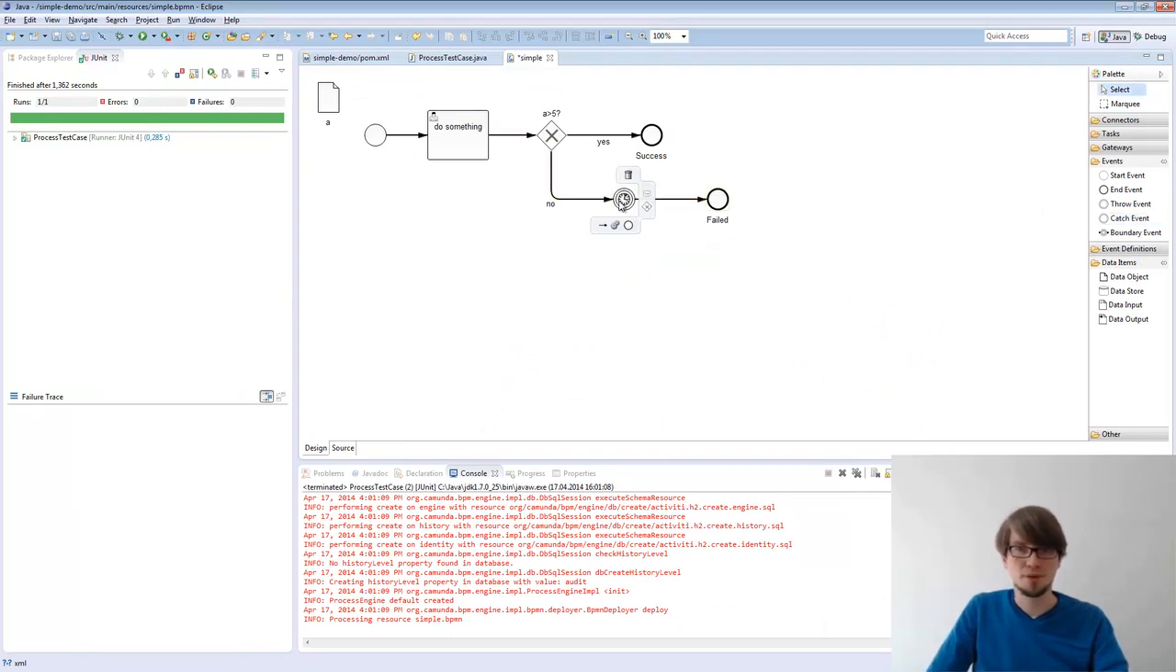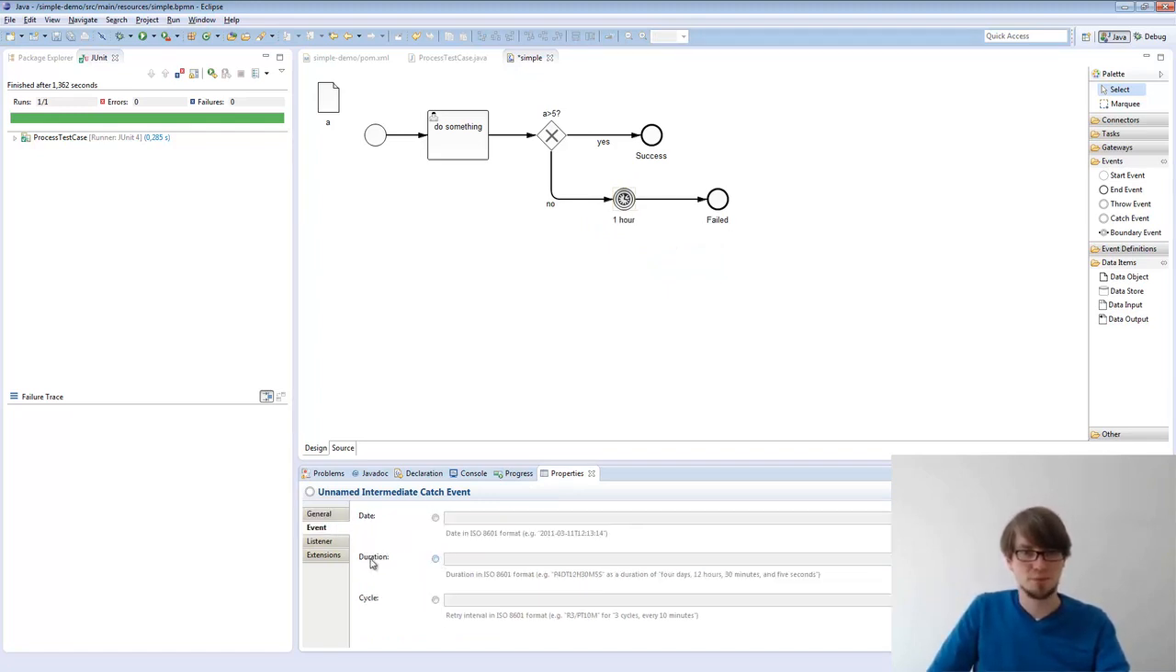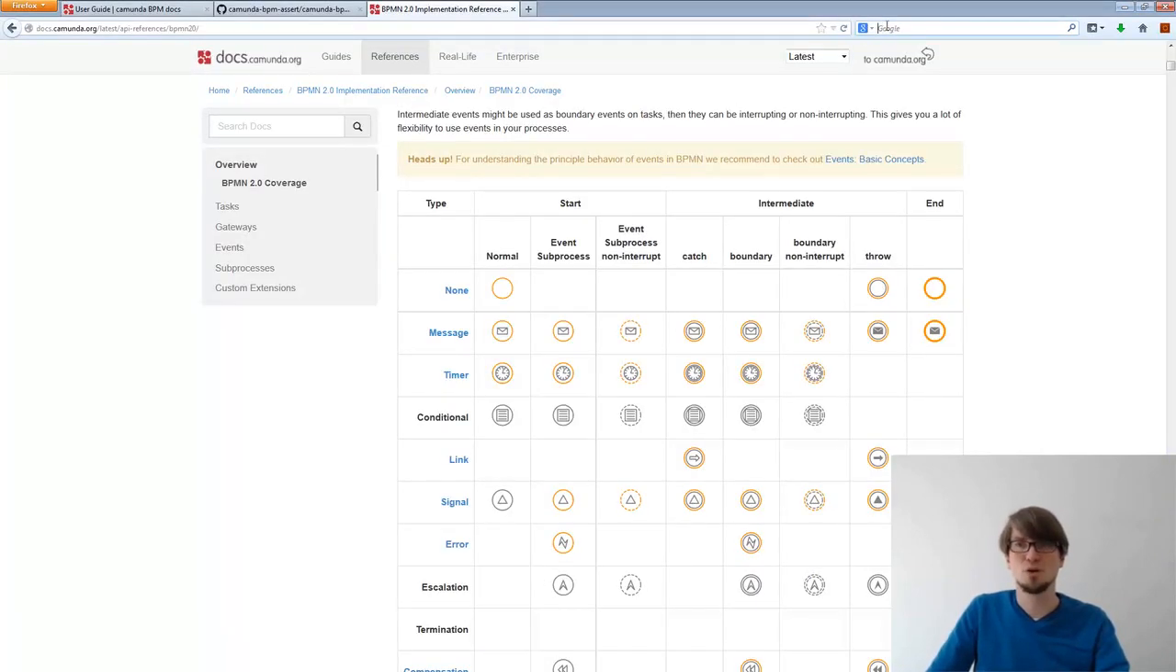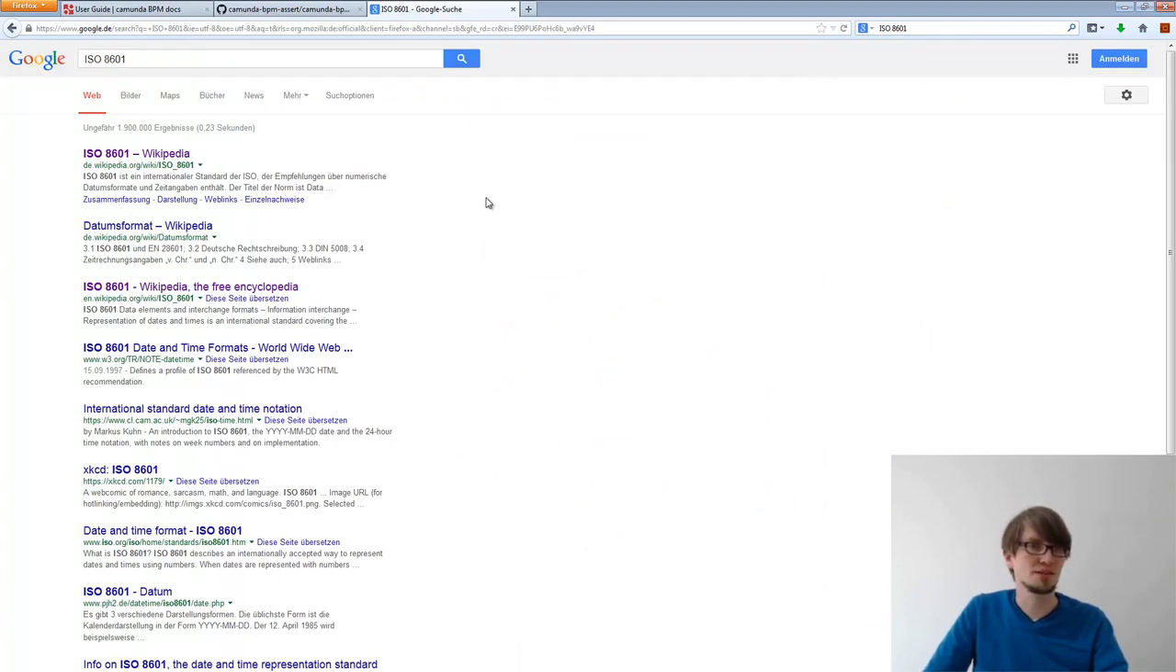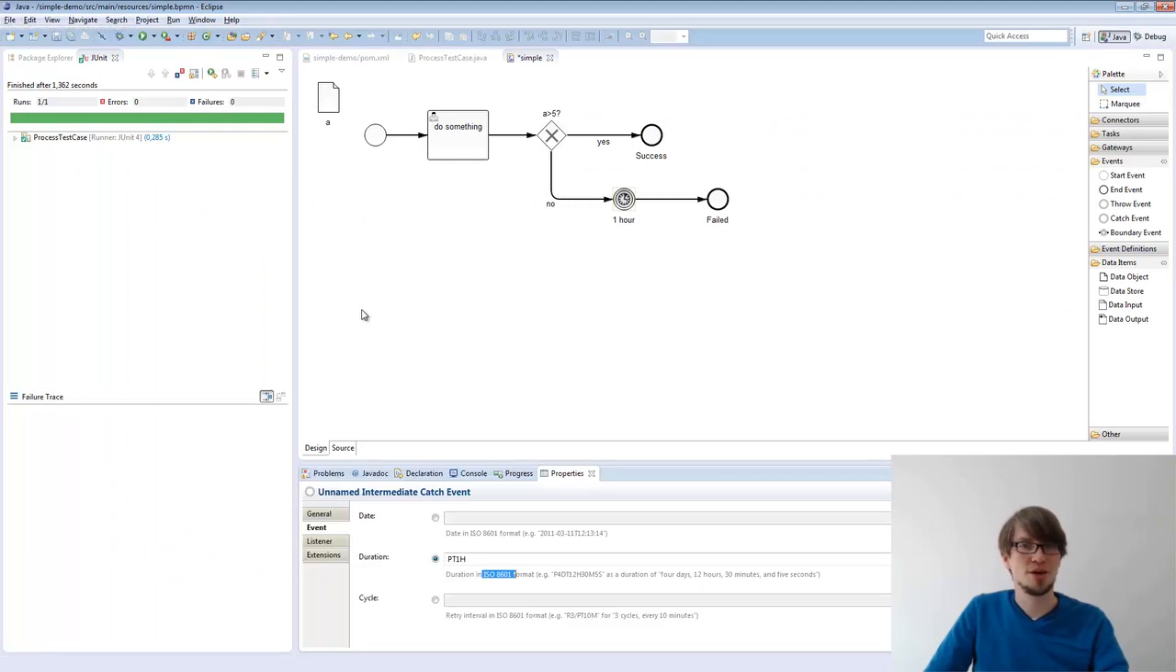We have a timer, and we say, okay, the timer is 1 hour. We have to configure it, so we give it a duration of period time 1 hour. Okay, you have some hint here. It's ISO 8601. If you want to know about ISO 8601, I think Wikipedia is the best source actually. And there you have a lot of information about that, so that's easy.